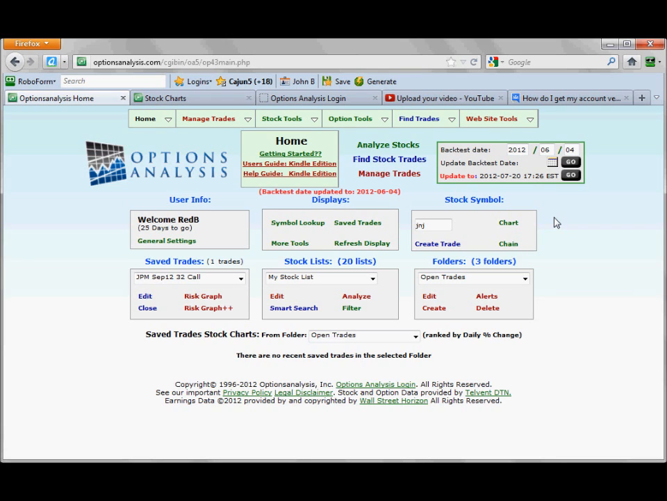But we're now on June 4th. We're looking at Johnson & Johnson. We want to create a trade. Now there are many ways to do so, and this time I'm going to use the option chain. One way to get to the option chain is to click chain right here in the stock symbol box with J&J loaded in the stock symbol text box.